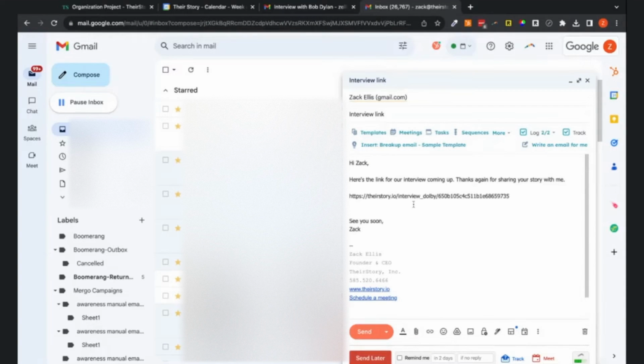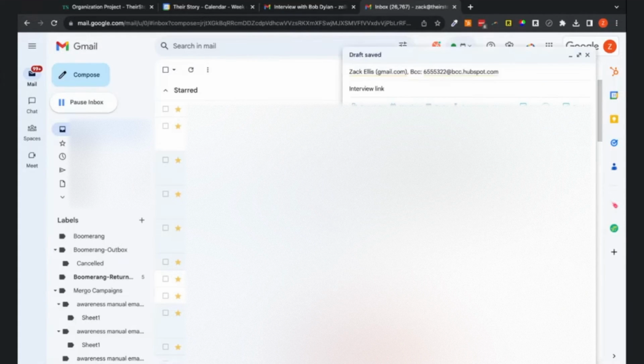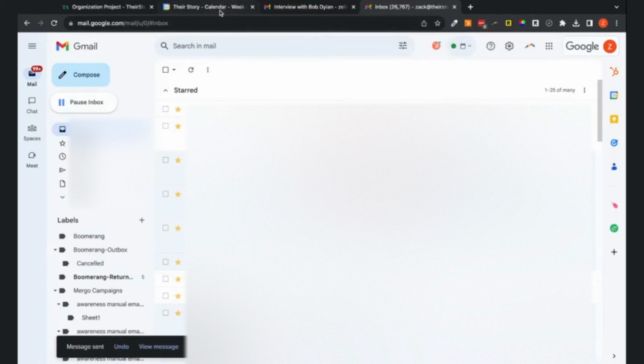Or if you just wanted to right click in the text field and hit paste, that'll also paste that link from your clipboard. And then you can go ahead and send off your email.